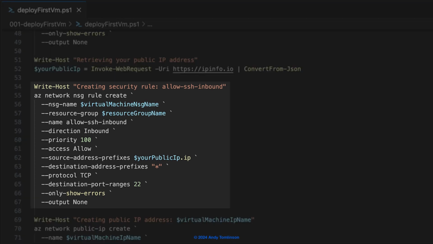This requires the name and resource group of the network security group, along with a number of other parameters. These include the name, direction, and priority, whether the access is to be allowed or denied, the source and destination address prefixes, and the protocol and port.